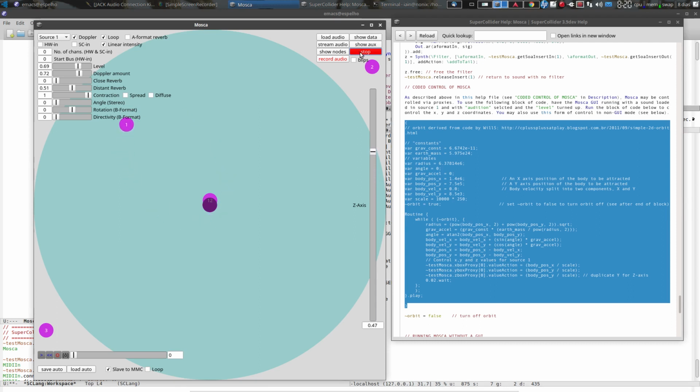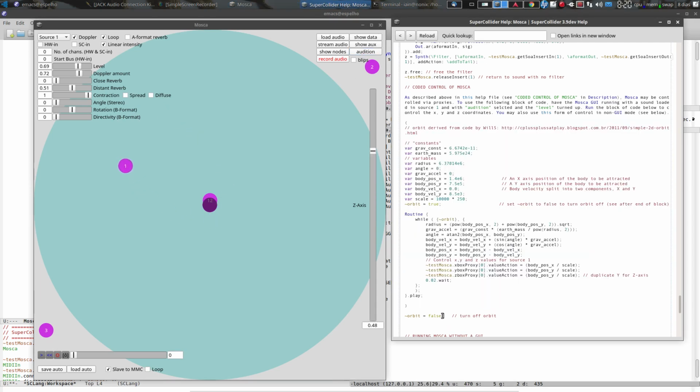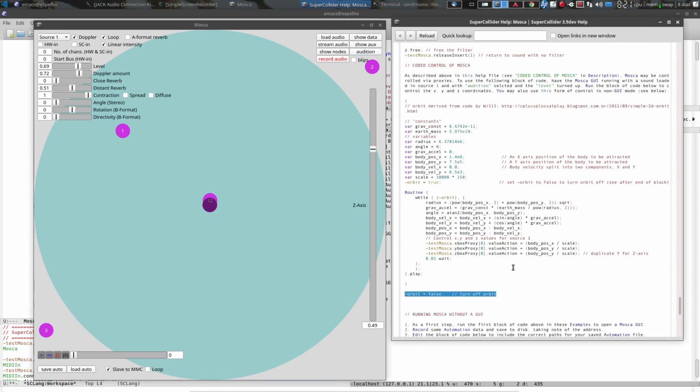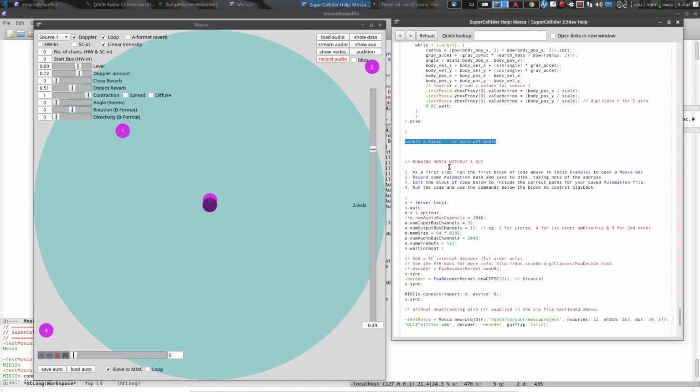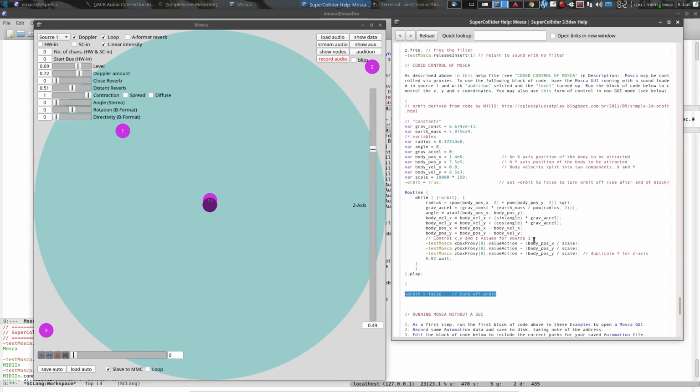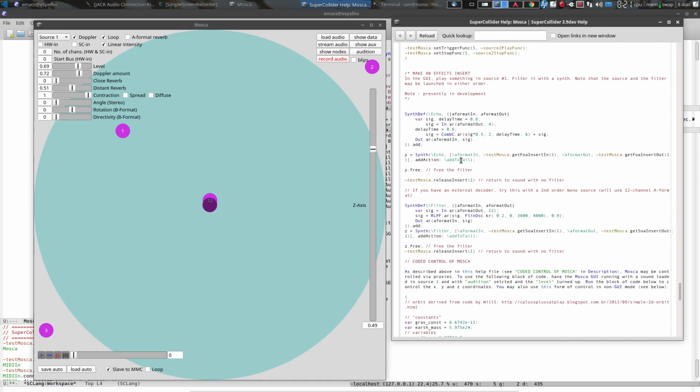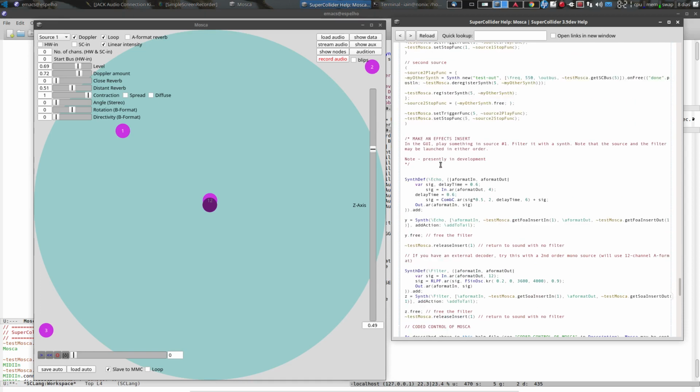Okay. All right, so we're nearly done. I'll turn the orbit off. We've got two more things to show actually. We've got A format inserts. There's another example here that I won't do now, running Mosca without a GUI, so you can try that to have Mosca running independently of the GUI. Let's have a look at our effects inserts.